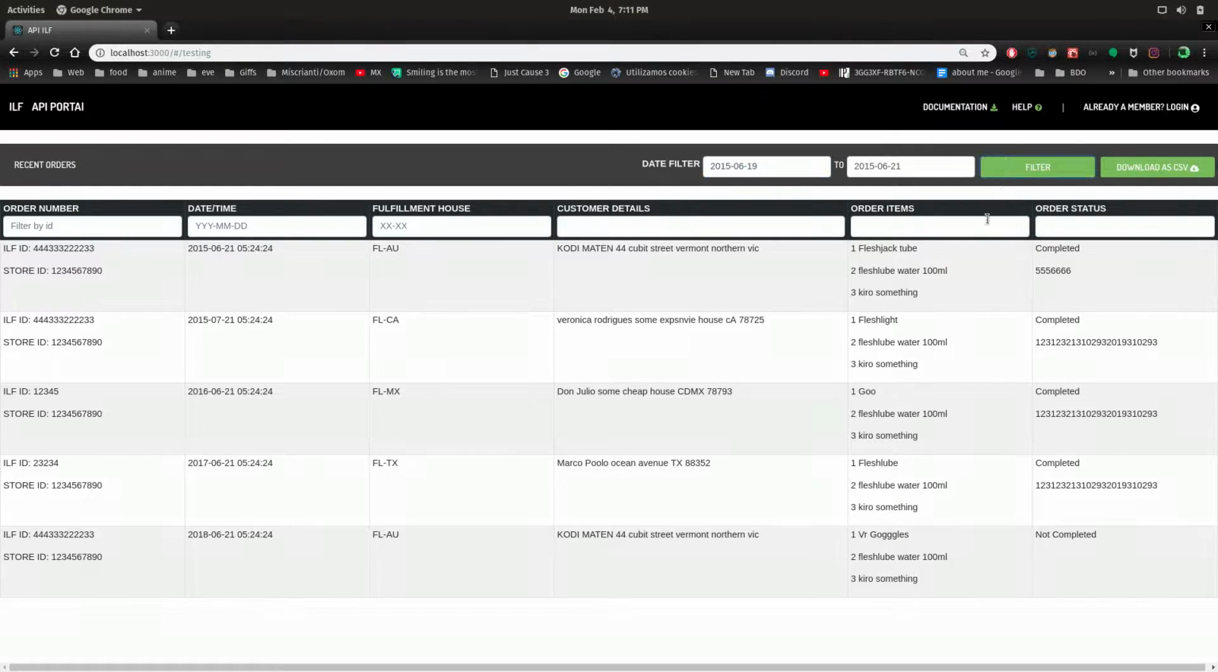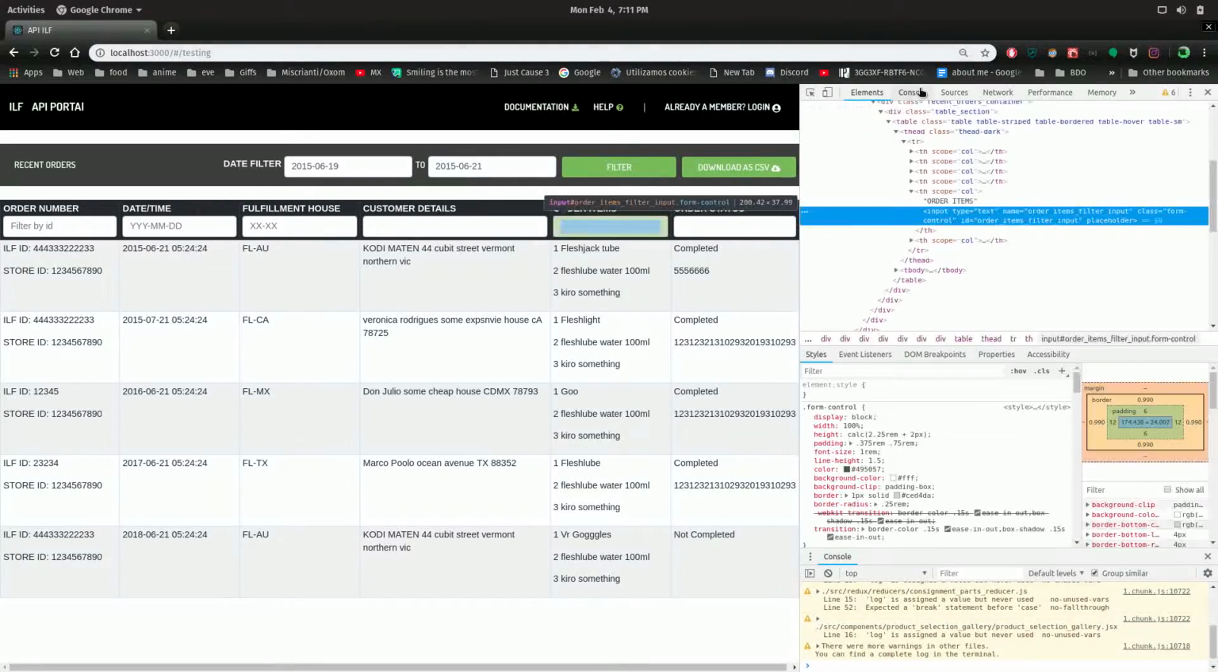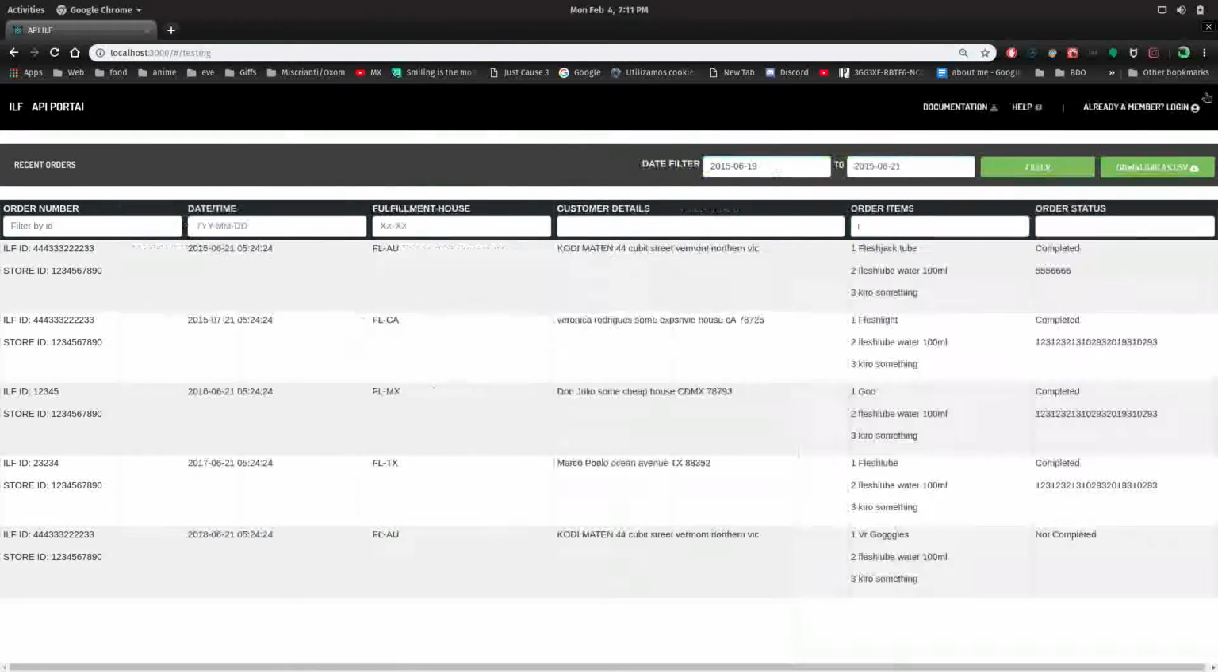19, filter, got an error. I think I'm typing something wrong. Anyways, it does work. I just have to check out what's wrong with it. I'll check that now. And then the last thing is download CSV.